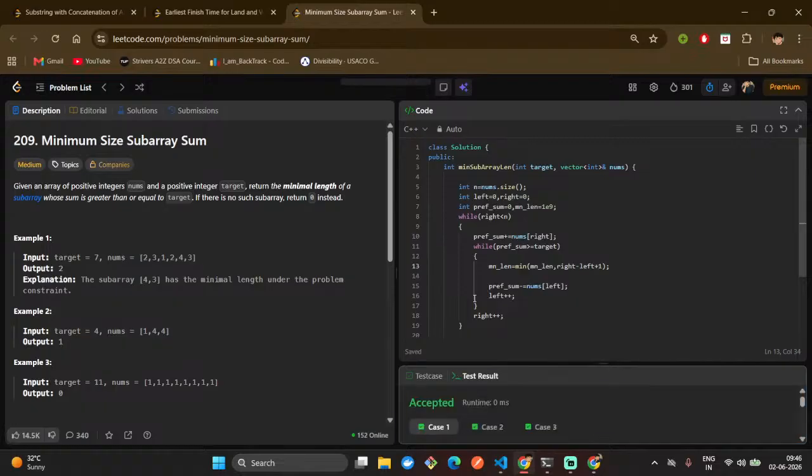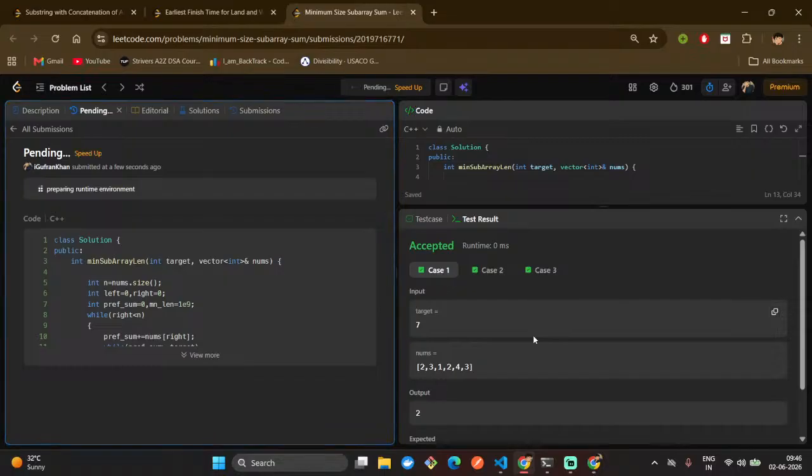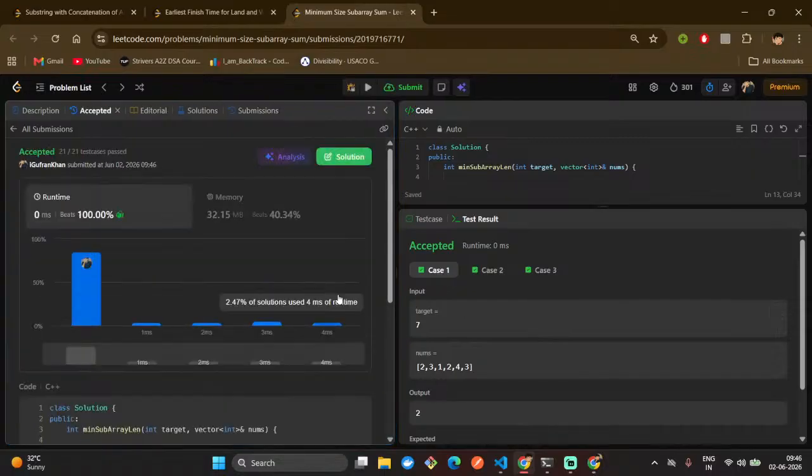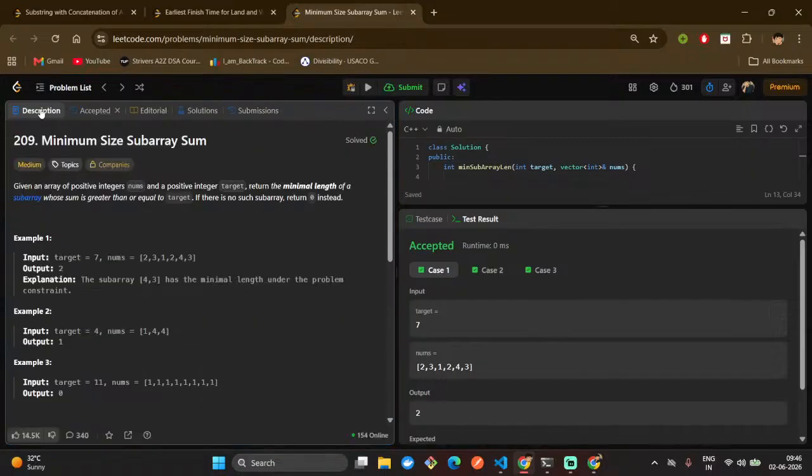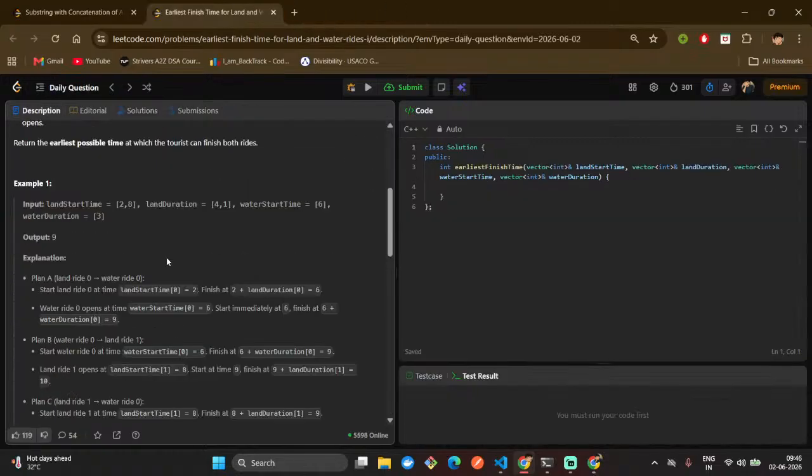What do we have to do here? Yes, so let's put it out. It passes the test cases. Yeah, it's 100 percent. This passes all the test cases. Now let's move to the next question.